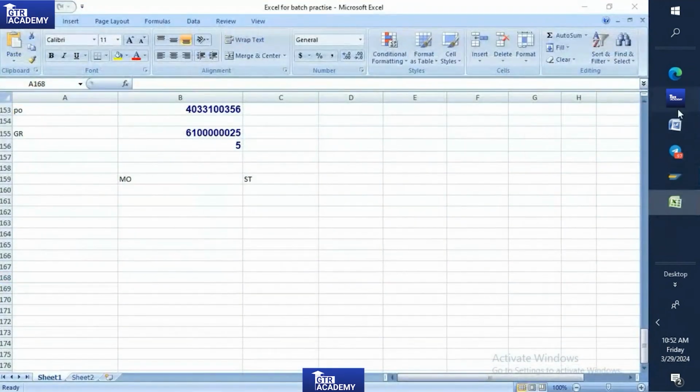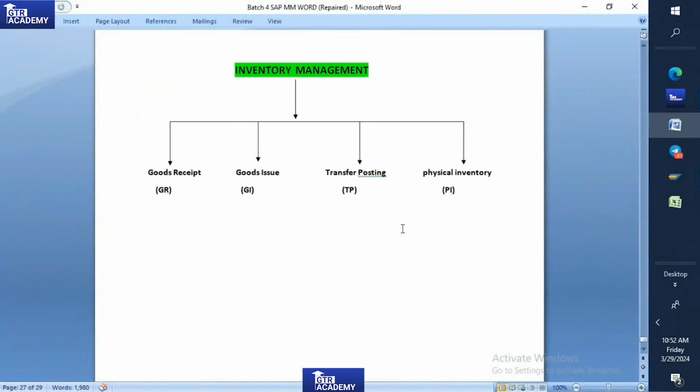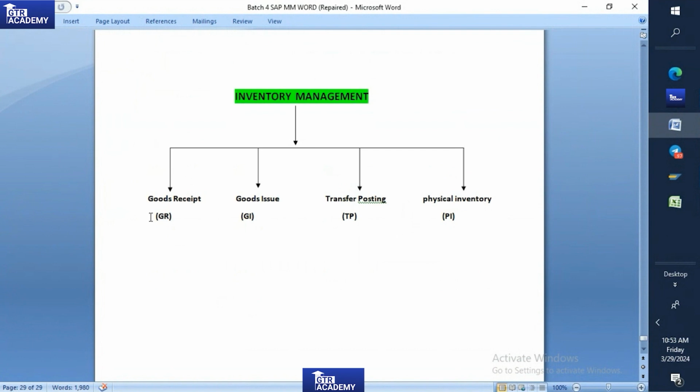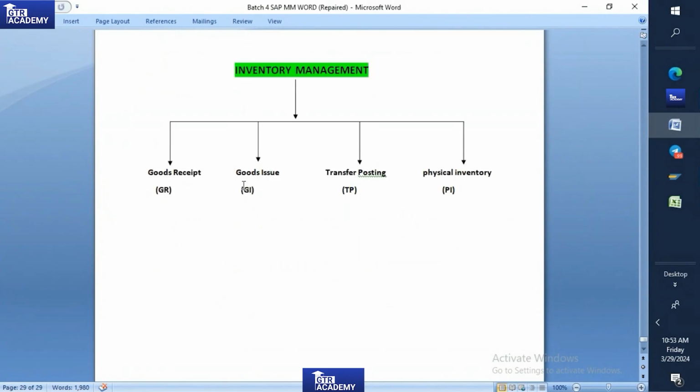Wait, let me show you here. See, under inventory management, you will have four types. One is the goods receipt, one is the goods issue, one is the transfer posting, and another one is the physical inventory. Goods receipt we have already learned, right? Goods issue is nothing but issuing from our inventory. Whatever inventory we have in-house, from that inventory we transfer the material to different departments, either for the production department or the sales department, any department. When we send the material from our inventory, that time we need to do the goods issue.